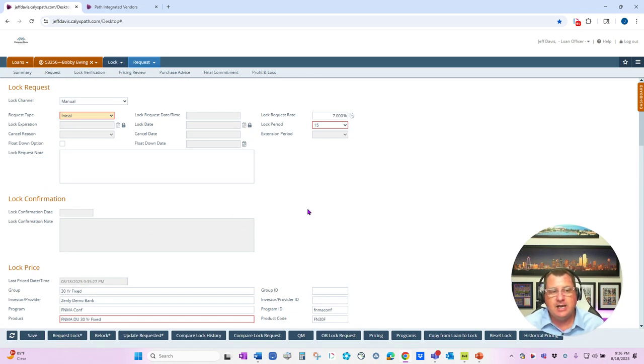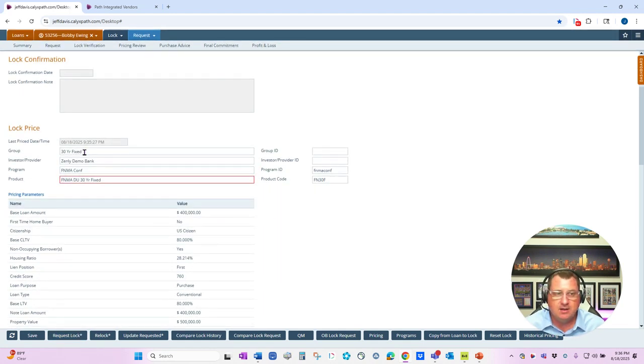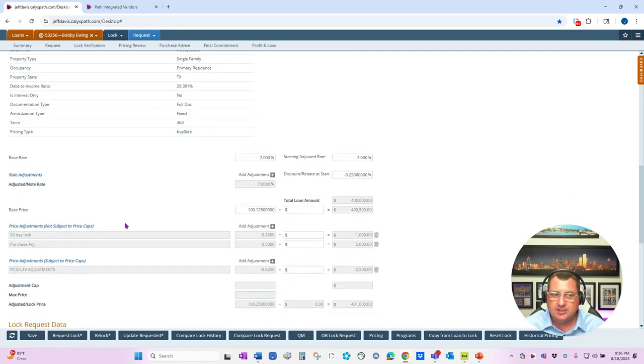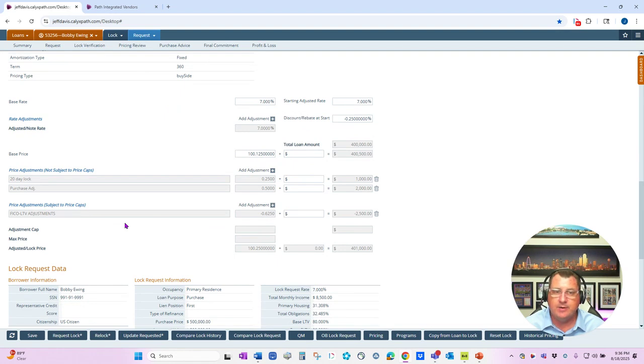Now, before I do that, I'm just going to scroll down and show you. Here is that lock price that came in from the pricing engine. Here are your pricing parameters. So that's all captured, so you can see exactly how this loan was priced when we submitted the lock request. You've got your base rate, your adjustments, all right there.